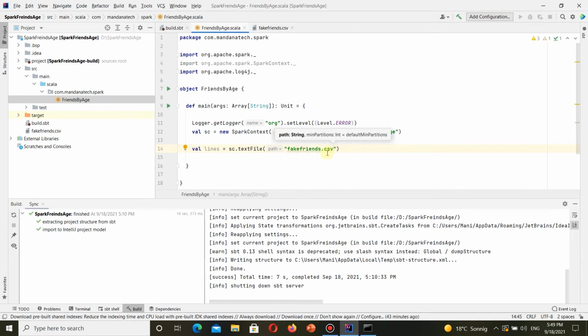Here the data is loaded from the source file into lines. Lines is a data set in Spark. The data set is called an RDD, that is the resilient distributed data set, which is a collection of elements partitioned across the cluster, and an RDD is immutable.